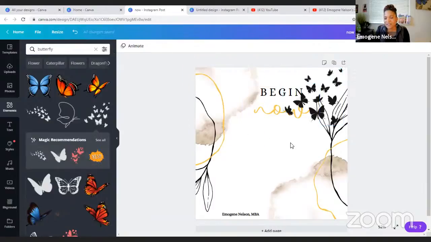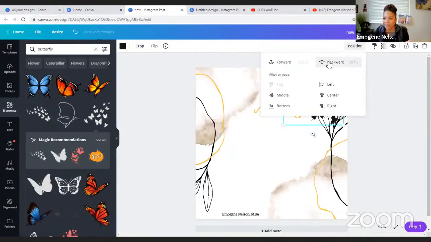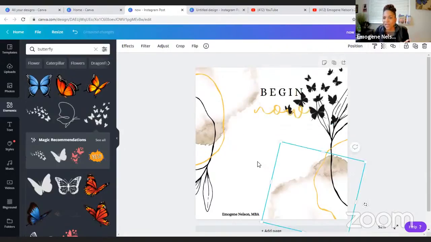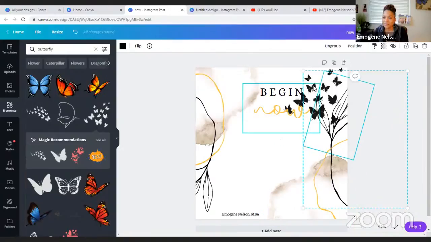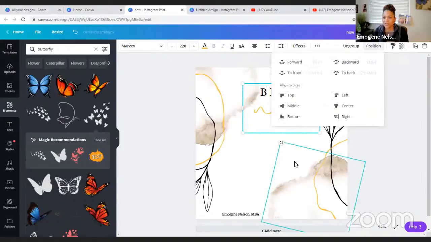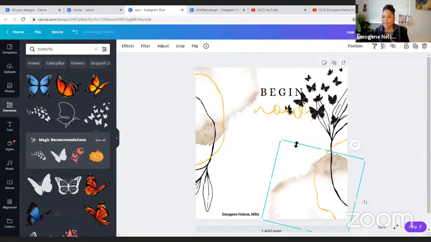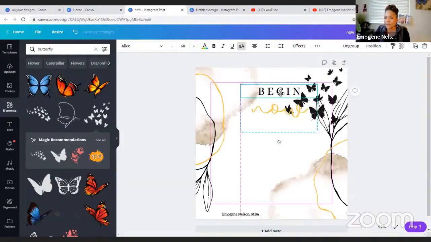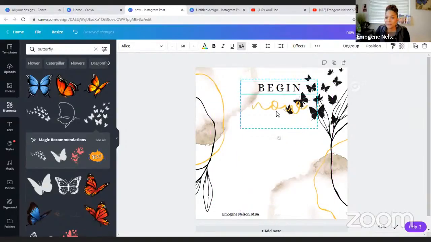And when I have them there, what I can do is go to position and tell it to go to the back. And when you do that, you see how it jumped behind. I want to go backwards because I needed it to go behind everything, behind my wording here, because I want that to be on top.